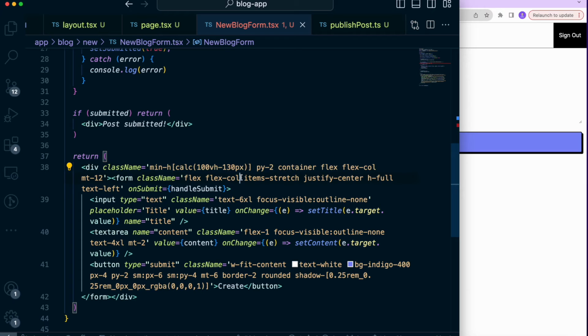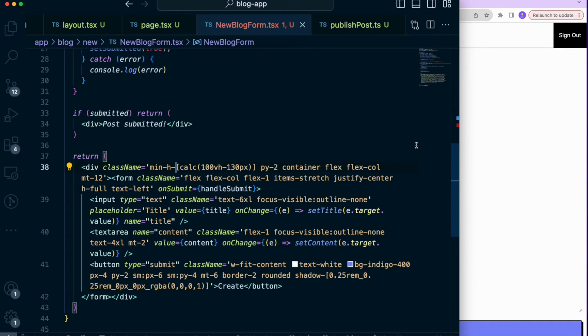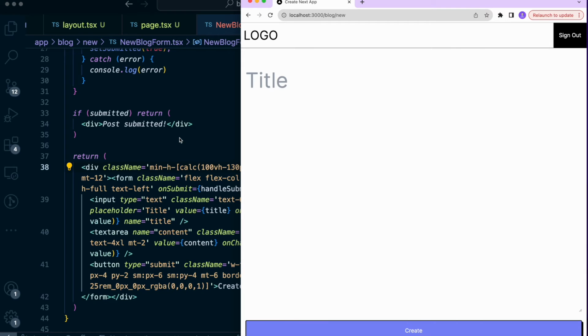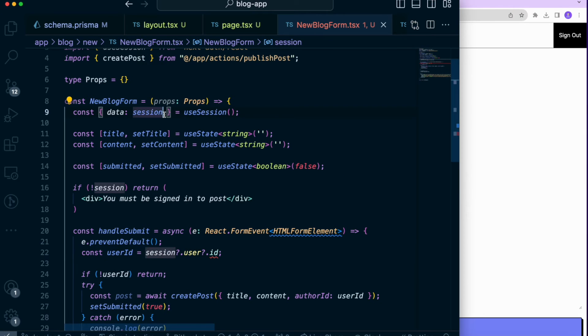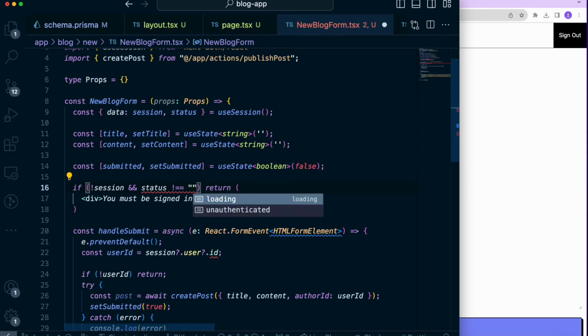Oh, I know what's going on. We have to set flex 1 to this one as well, so and I'm missing a dash here, so okay. We should also get status here and check, because if the status is loading, then we don't want to say the actual login pane. We don't want to say you must be signed in, so that does not equal to loading.